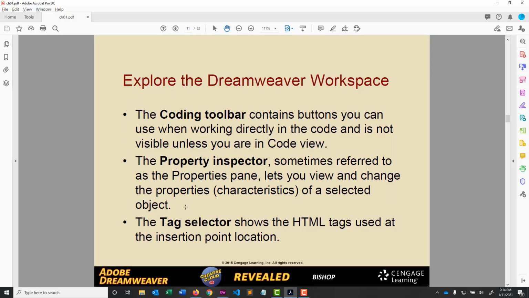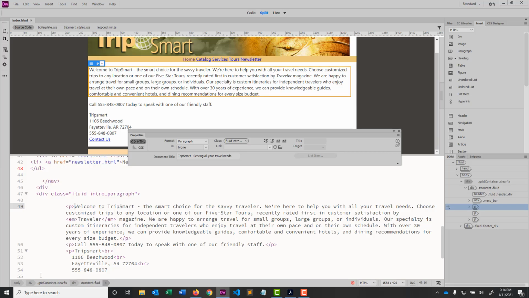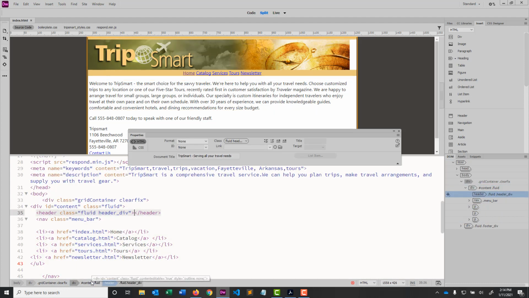And then the tag selector shows the HTML tags used in the insertion point. The tag selector is down here at the very bottom. So if I wanted to work with this one, I can just click on it and then it will select what I'm working with.